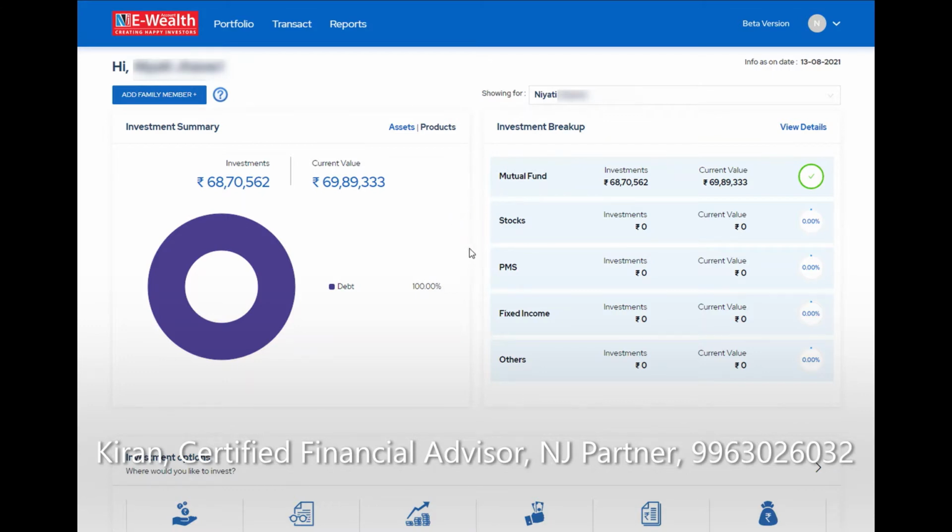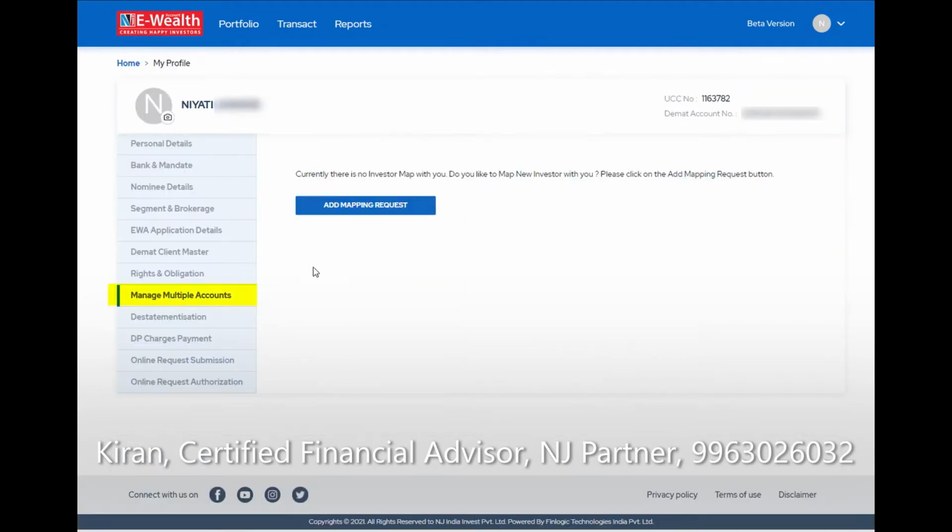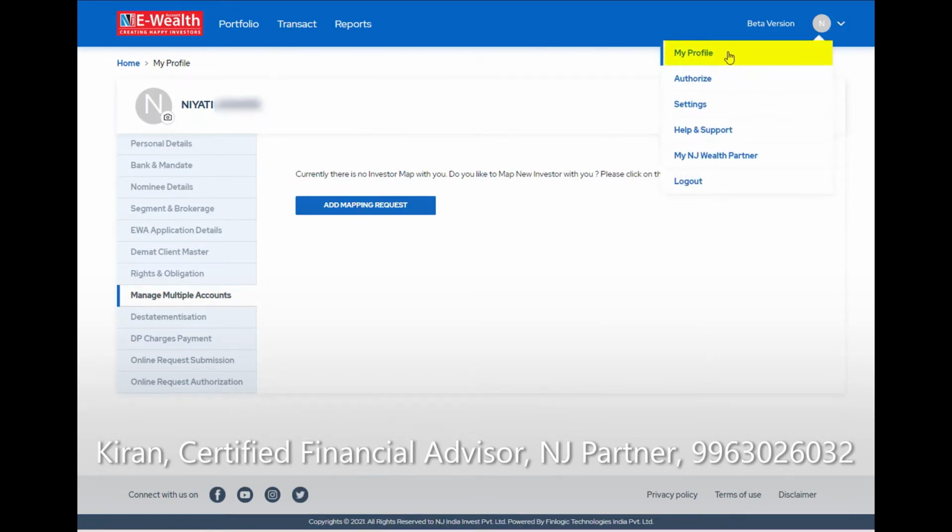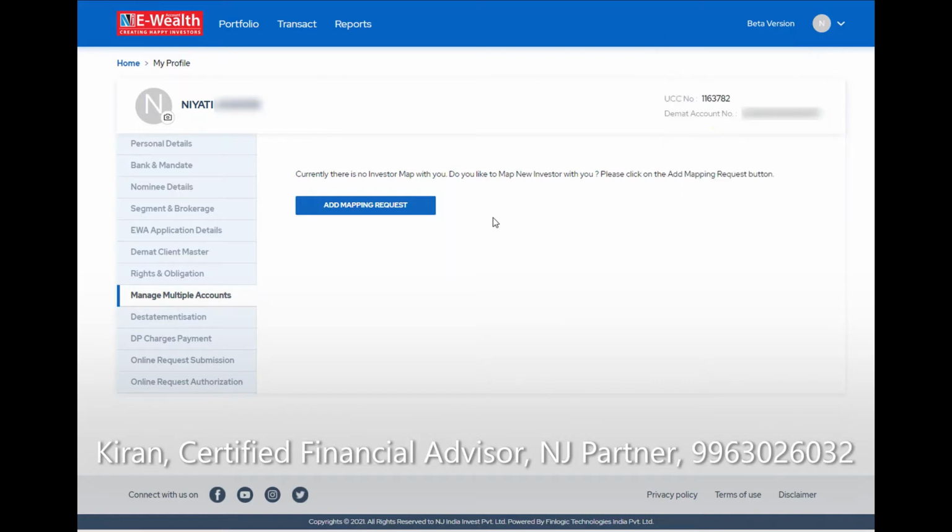To map or add your family members, click on Add Family Member button visible on the home page. It will redirect you to Manage Multiple Accounts tab on the profile page. You can also directly visit this page by selecting My Profile option from the drop-down. Now, if you do not have any family members added, then this message will be displayed on this page. To add family member, click on Add Mapping Request button.